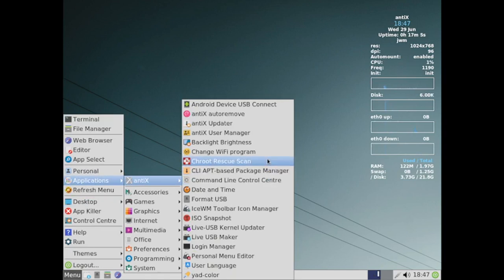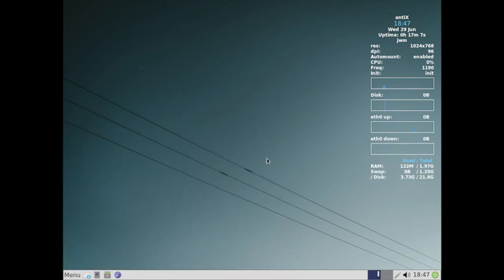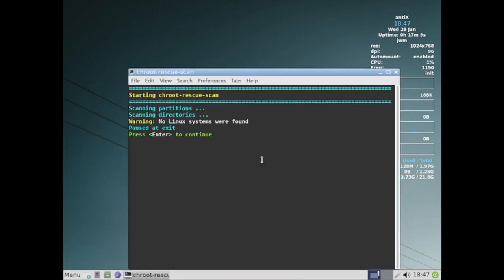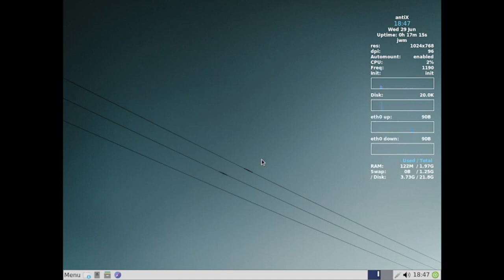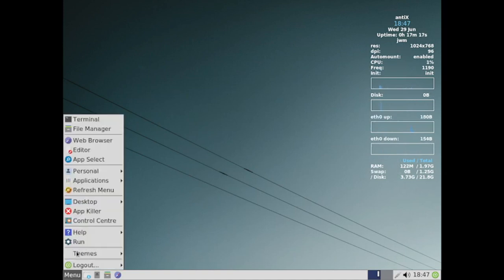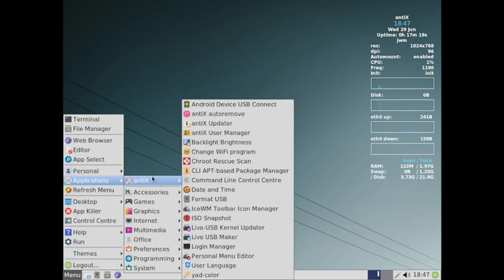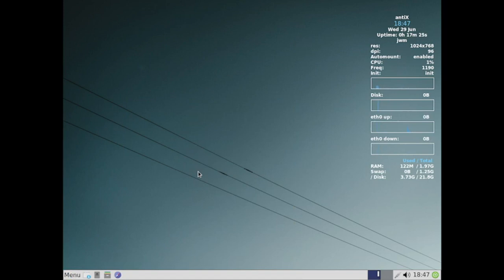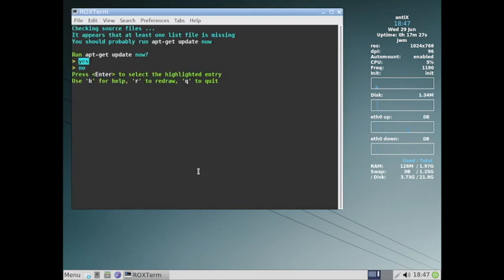and now let us check out the change root rescue scan. So scanning partitions and okay, no Linux systems are found. So we will press continue and then it will close itself down. It will only work, I think, on the bare metal systems. Now CLI APT based package manager. Let us check this out.